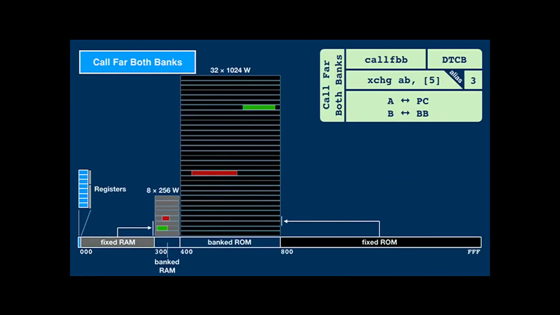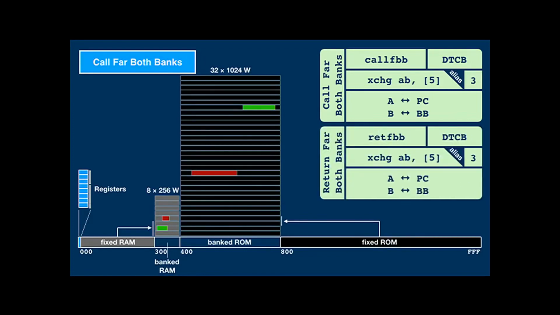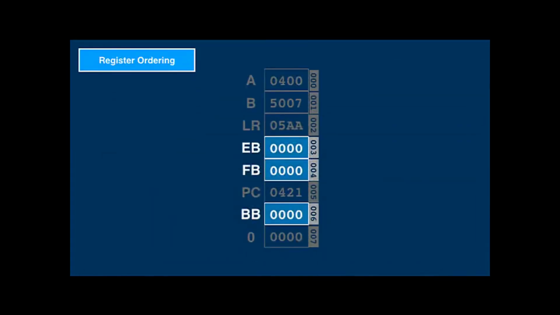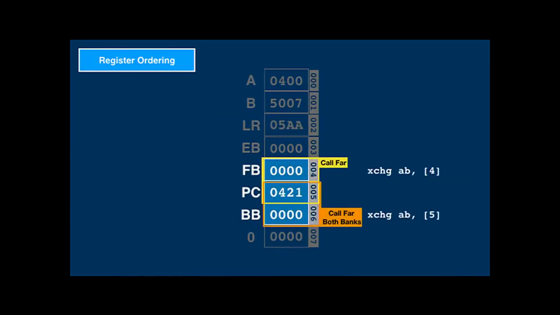Subroutines usually have their private variables on particular RAM banks. Call for both banks passes control to a function on a different ROM bank and also directly switches RAM banks so that the callee can immediately access its variables. Return for both banks returns to the caller, restoring its RAM bank configuration. The unusual ordering of the bank registers was chosen to allow for a double word exchange of FB and PC, as well as for a double word exchange of PC and BB.